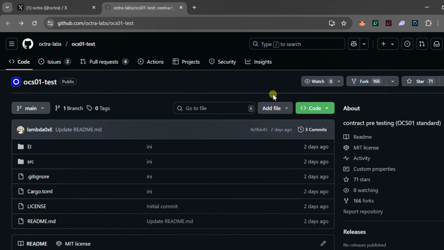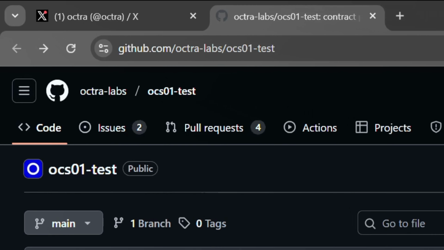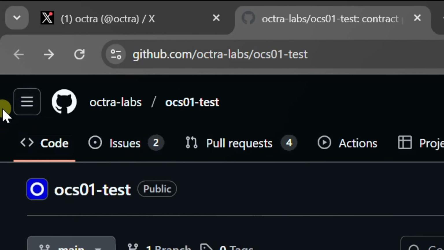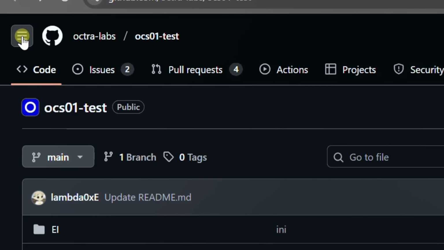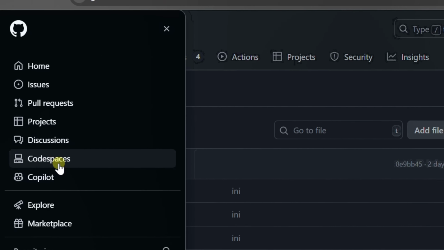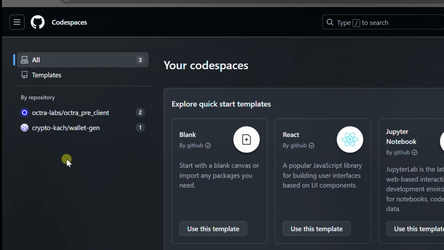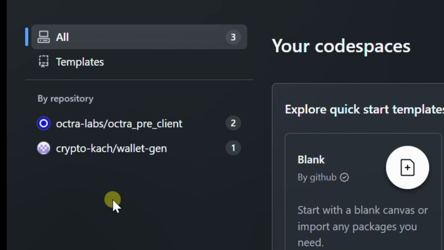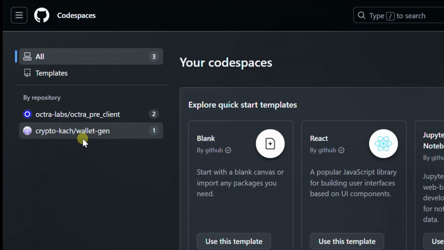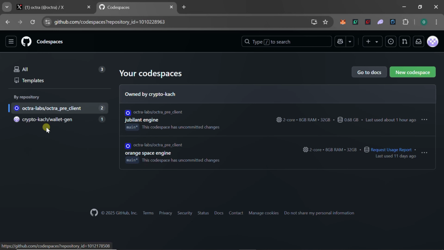Once you are on your GitHub account, come to the menu section at the top left corner here. Once you click on that, you need to go to Codespaces. When you click on Codespaces, you're going to see all of the codespaces you have created before from your repository. You can see them here. This second Octra pre-client repository here is the one we used for transfers on our Octra network.